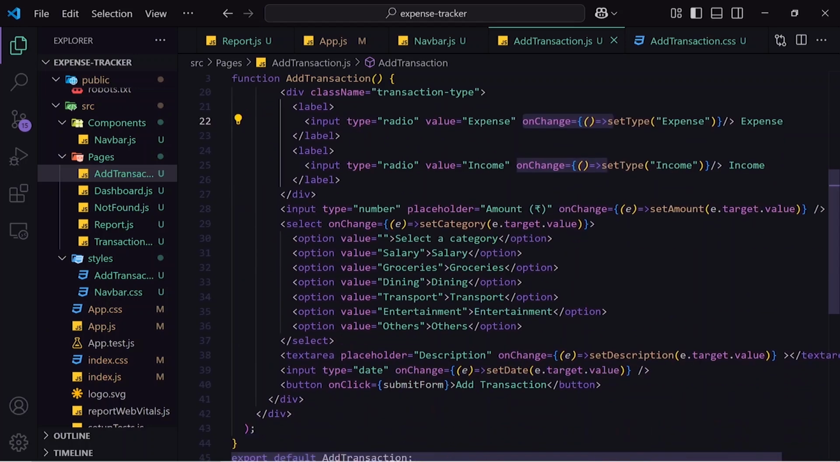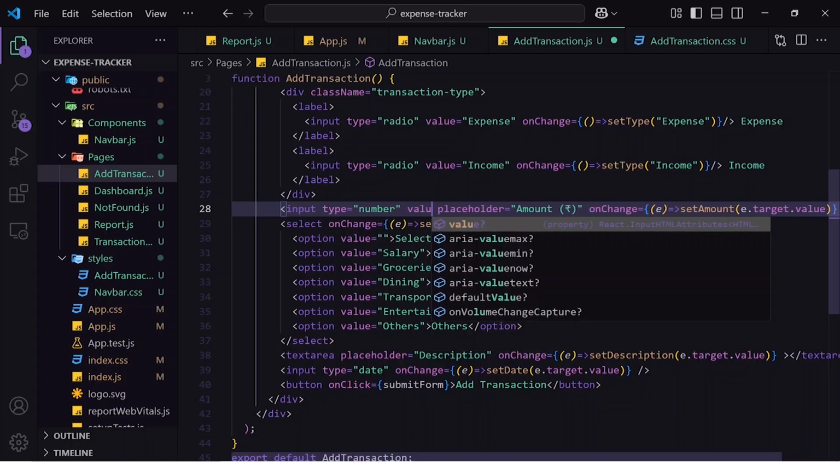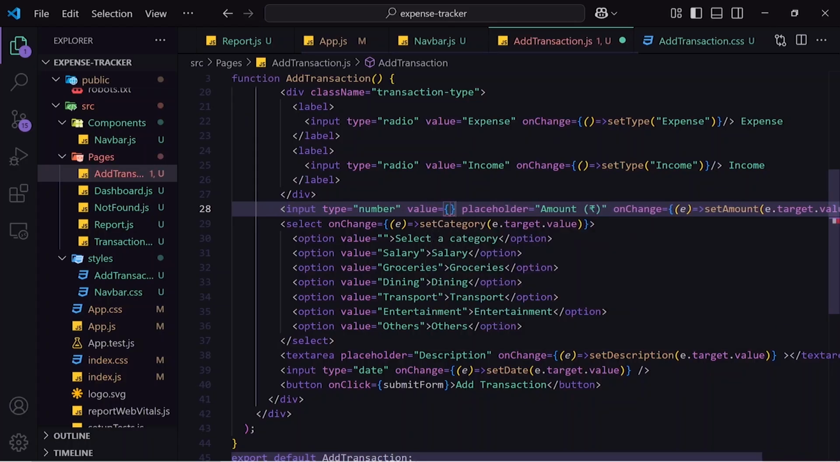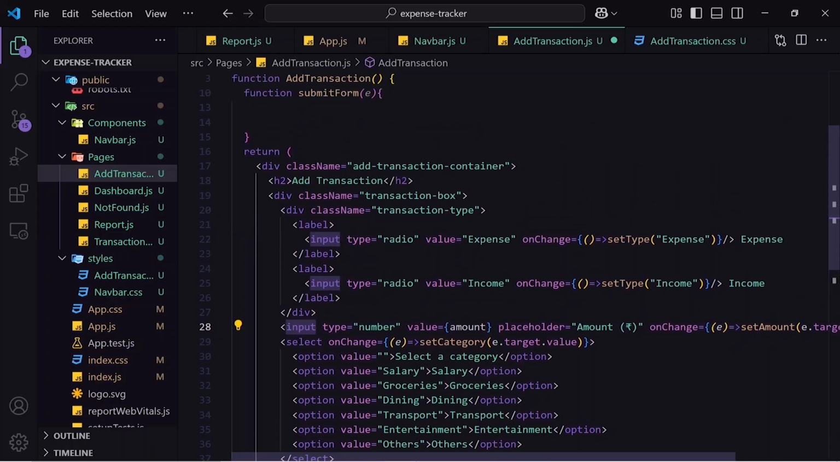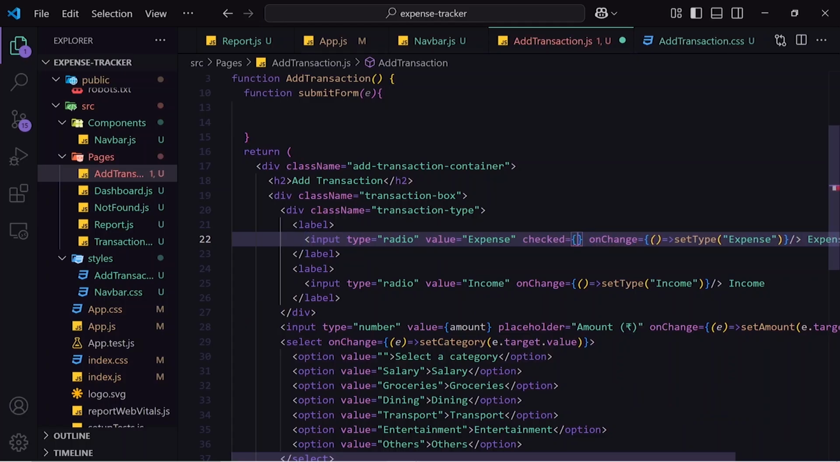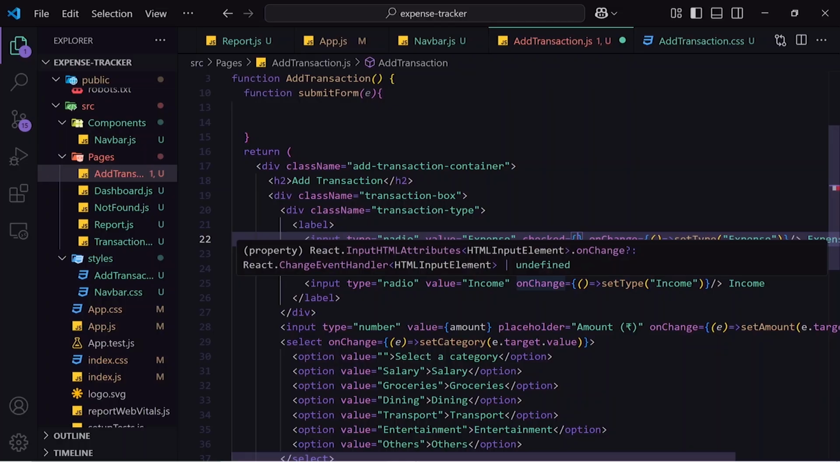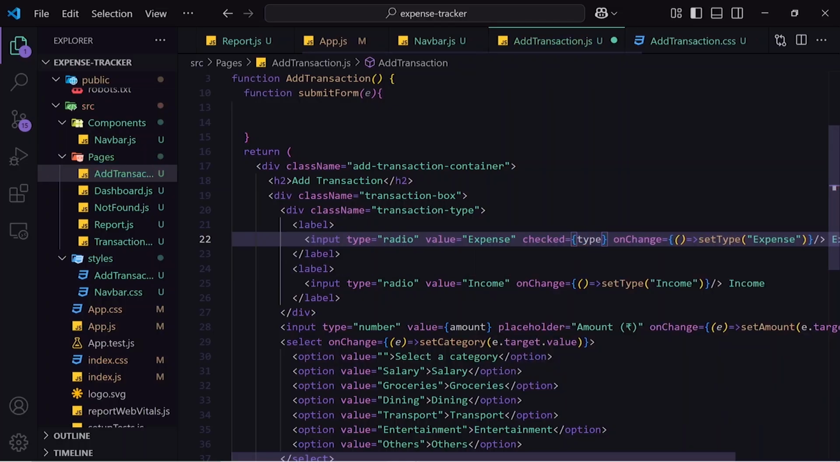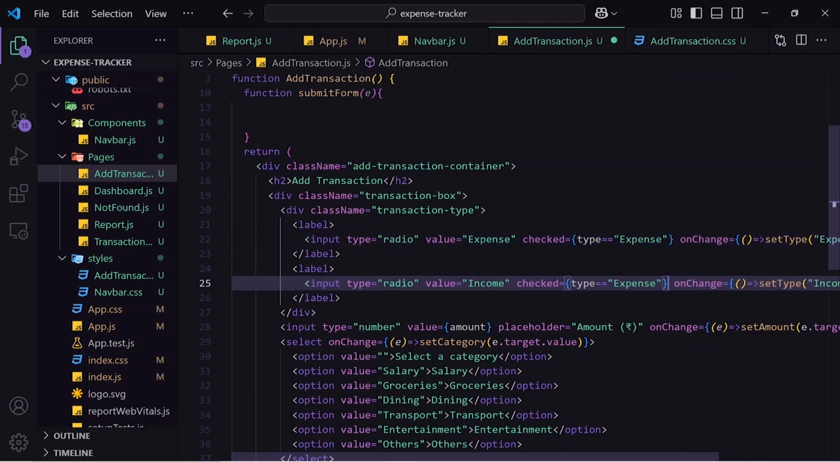So what does this mean? I will come to this amount input, and here I will add another attribute, which is from HTML only, value, and here I can pass just amount. So it will bind the default amount to this input tag for the first time. Getting my point? Same thing, we have to check this radio button. So here we have to write checked when it should be checked. Either this should be checked or this, so we will have to pass a condition here. I can just write, if my type is equal to expense, then this should be checked. Otherwise, if my type is income, then this will be checked. It is just like normal HTML.